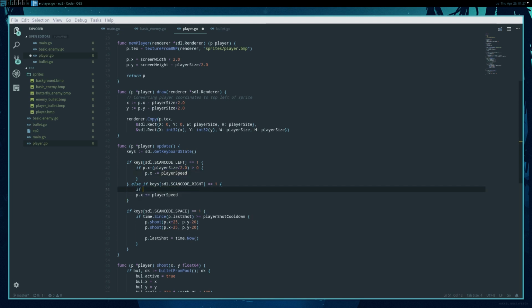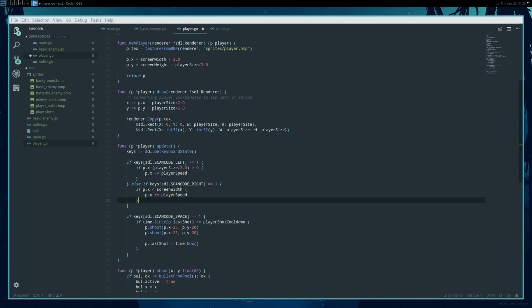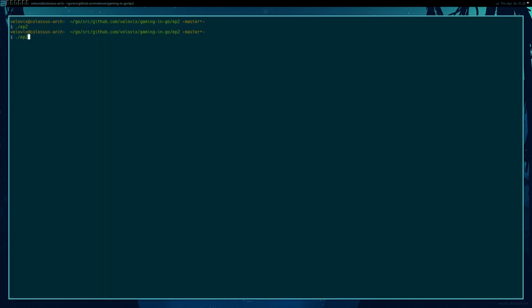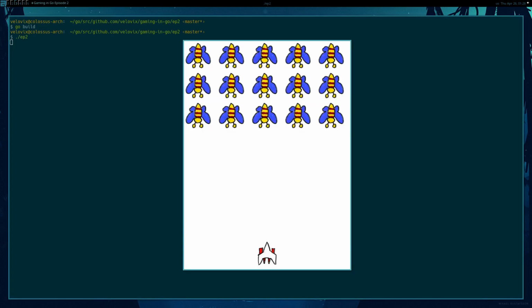And then for moving right, we're going to do something very similar. So we're going to say if p.x is less than screen width, then we'll allow them to move to the right. But of course, we do need to adjust this a bit because, again, the coordinates represent the center of the player. So you want to say if p.x plus player size divided by 2.0. All right, and let's go ahead and give that a shot. Okay, and perfect. The player is not able to exit the outside bounds of the game anymore.